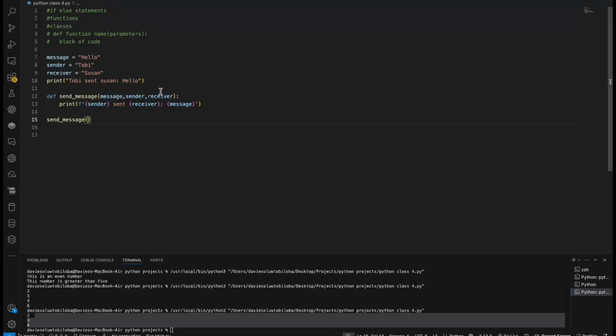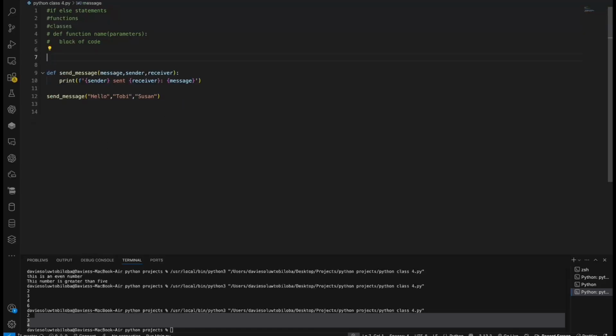When we are passing it, they are no longer parameters, they are now called arguments, things we supply the function to make use of. So what are the arguments it expects? It expects a message. So let's use hello. Then it expects a sender. Let's use Toby. And then it expects a receiver. Let's use Susan. So let's delete this since we don't need to use it anymore. We already implemented it. And then here we have successfully called the function, and we have provided it with arguments.